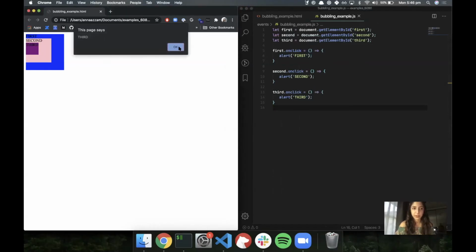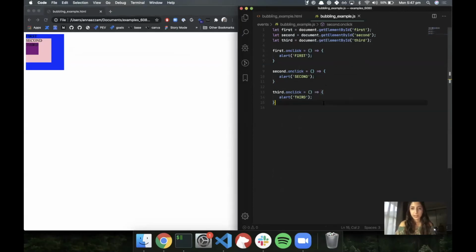Cool, so it's doing third, then second, then first. Now we have a function called stop propagation. What stop propagation does is it stops the event from bubbling up to its parents. So let me show an example of doing this.